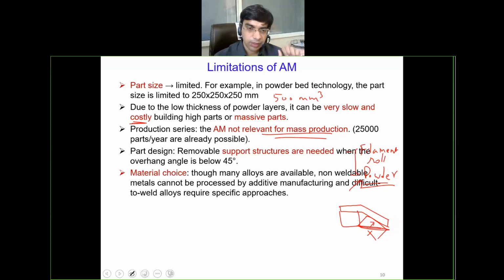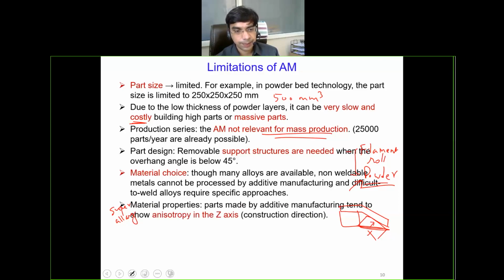Material choices: although I have mentioned that all materials, like plastics, ceramics or metals, are possible, if we look into more detail at which plastics, or specifically which metals, for example, super alloys, which we have discussed are metallic alloys that retain their strength and hardness at elevated temperature, they still cannot be manufactured using additive manufacturing. So although we say all the materials, it still does not encompass each and every material.